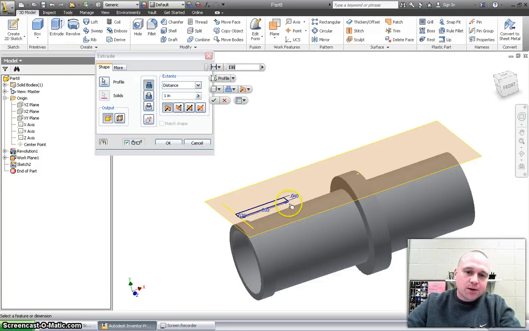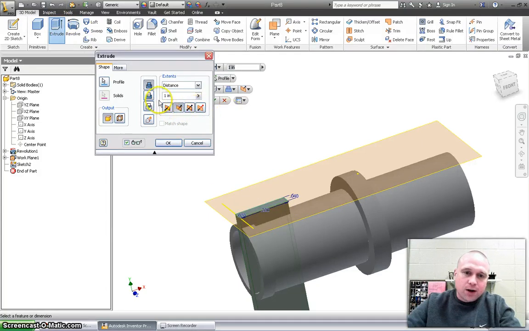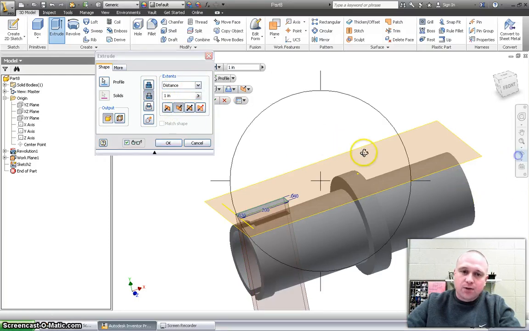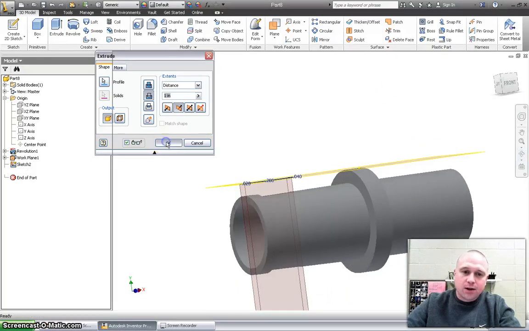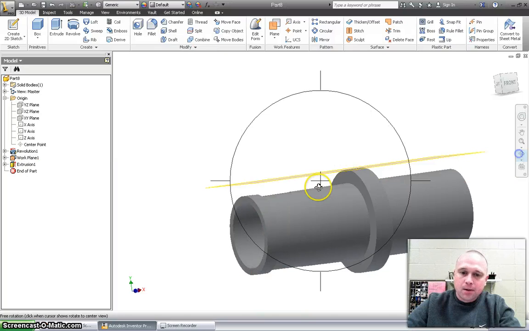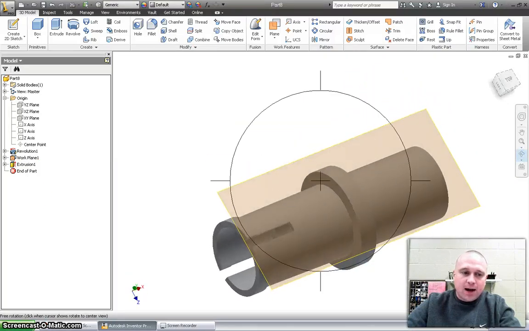I'm going to come in here and click extrude. I want it to go clear through the object, and I want it to be an extrude cut. So we're cutting that object out, and the default of 1 inch will cut through both sides of that, and I can go ahead and click OK. And you can see how we have the little cutout shape in that axle now.